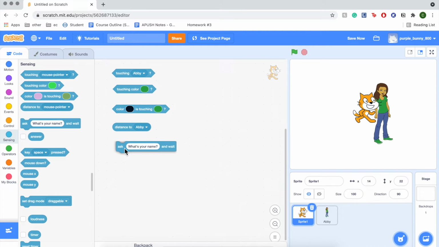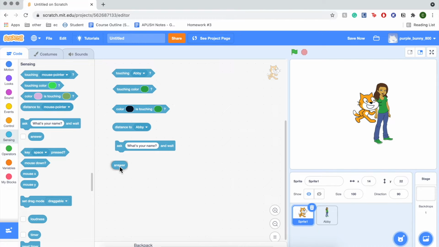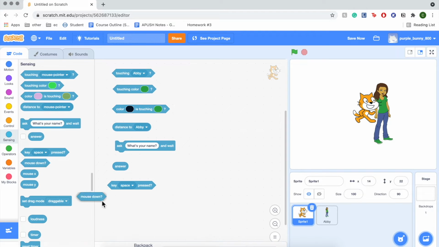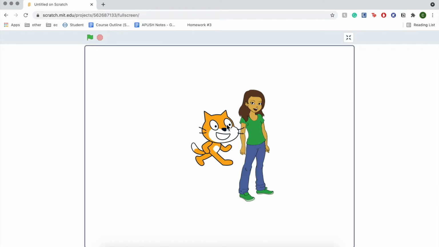The next two blocks we used in our last program, the quiz game, and they are the ask block and the answer block. Remember, the ask block prompts the user with a question, and the answer block saves their answer. Afterwards, there's another condition block, which is key blank pressed, and you can pick whatever key and it'll tell you whether or not that key is being pressed. Similarly, the mouse down condition will tell you whether or not the mouse is being clicked. Then we have two variables, mouse X and mouse Y, and these give you the different coordinates of the mouse. Then we have set drag mode, and this just determines whether or not you can drag around the sprite.